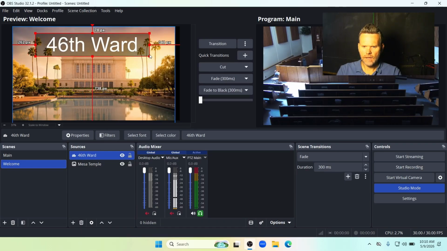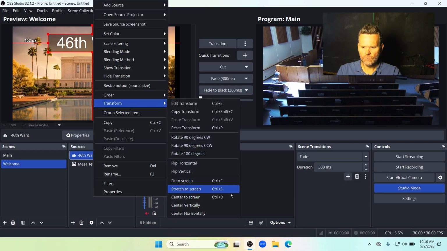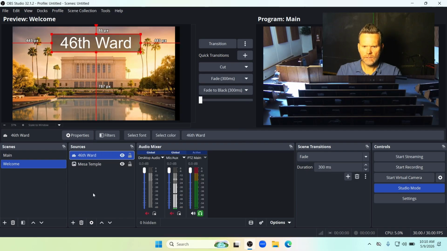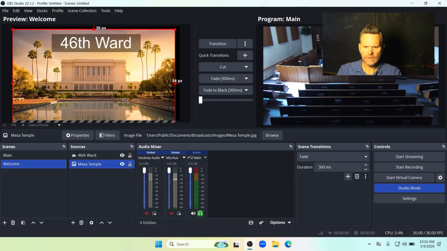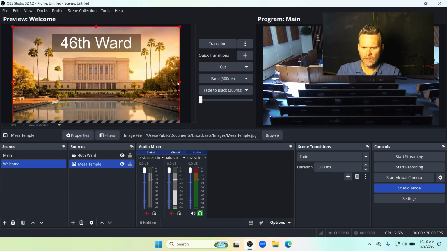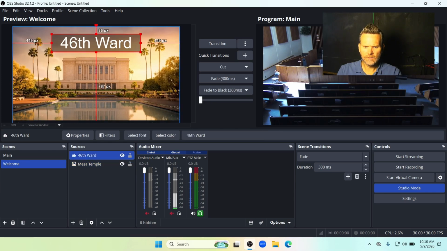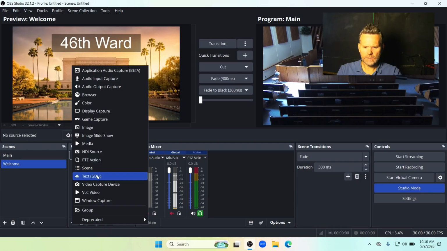Well, I don't need it that large and obnoxious, so let's bring it down a little bit. And then transform, centered horizontally. And I feel like my picture is not quite, there we go, that's better. All right, now let's add another text.